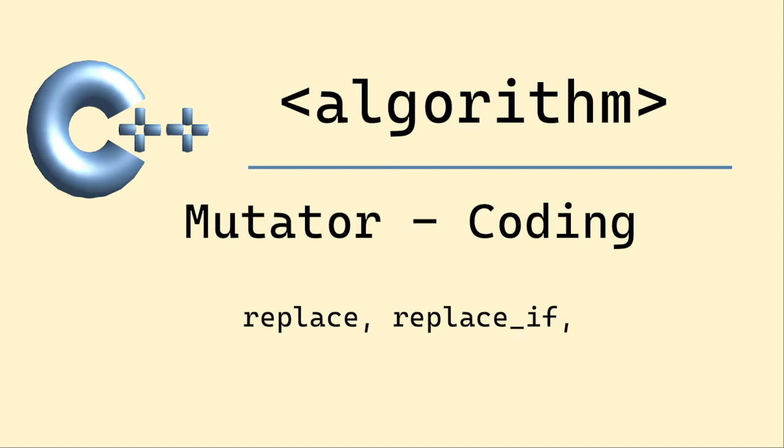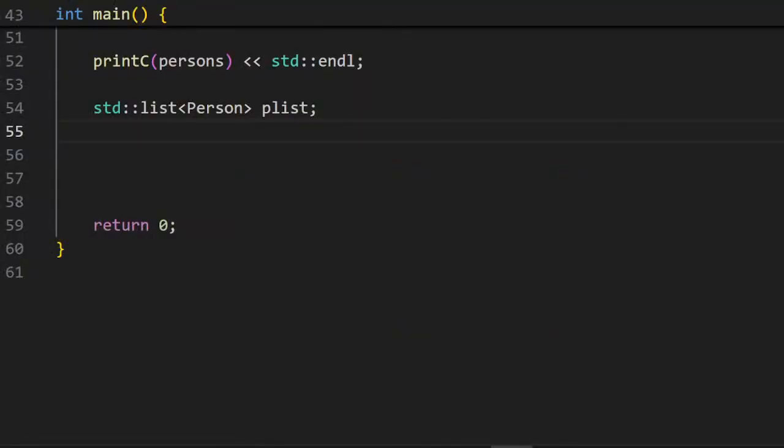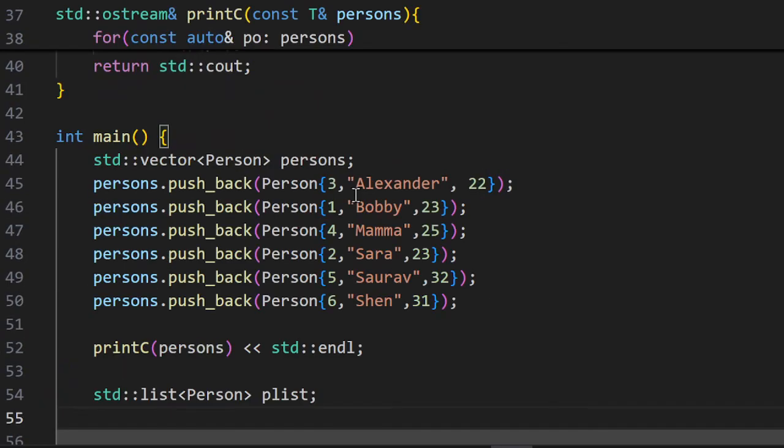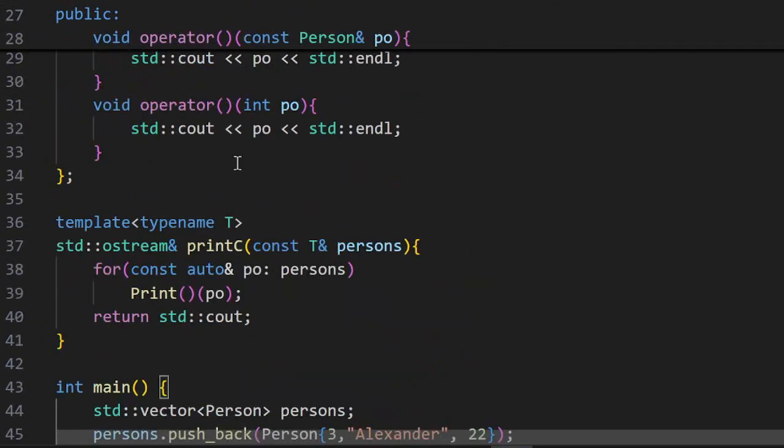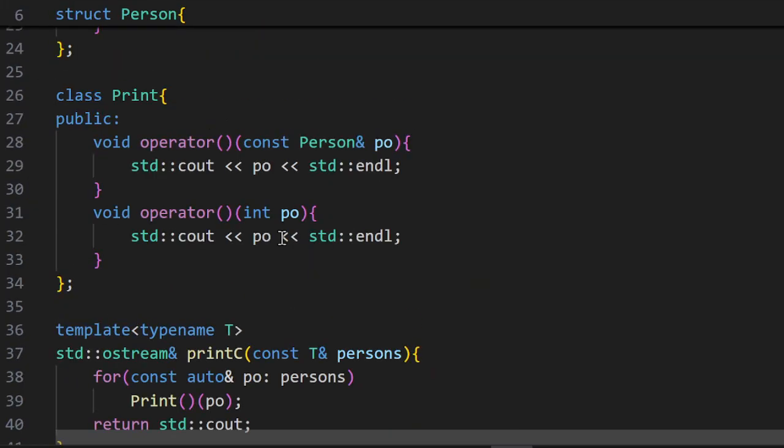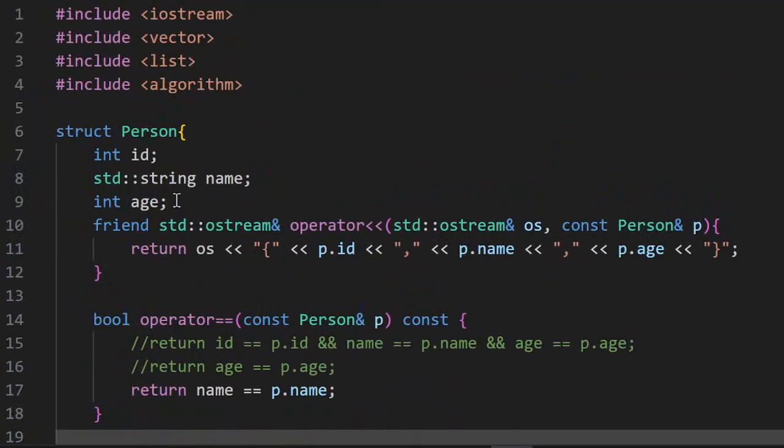Let us learn how to use these algorithms in our coding: replace and replace_if. This is my code to begin with. As usual, we have a vector container with the objects in it, and we have some functions to display the container's data, and we have the person object. This is a person type structure to be used as a type for the container objects.